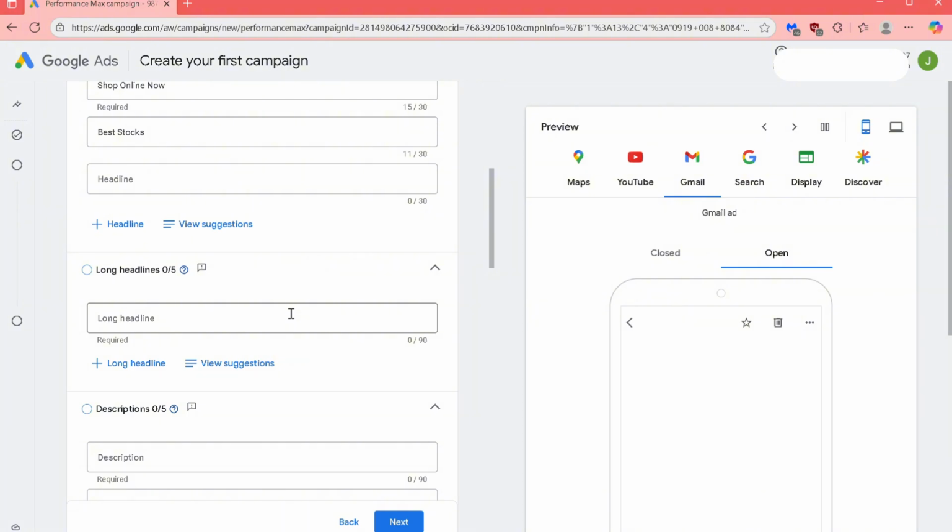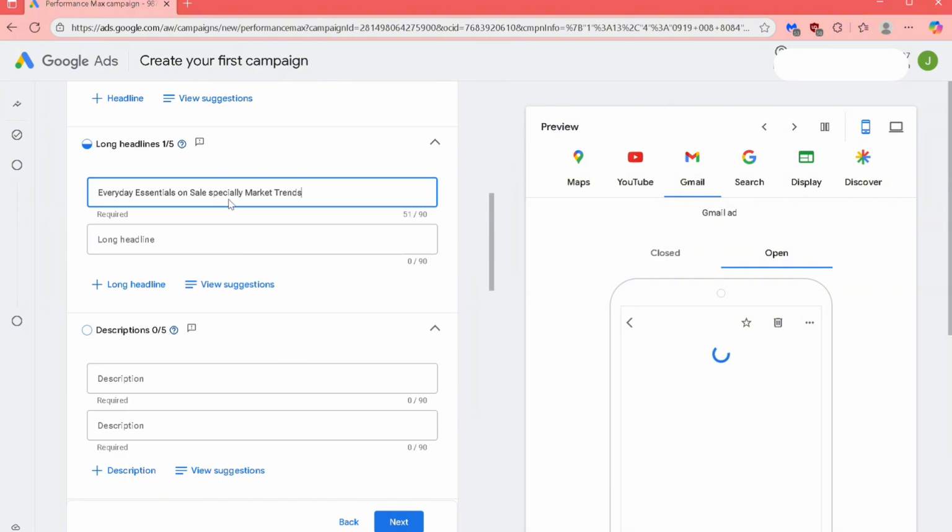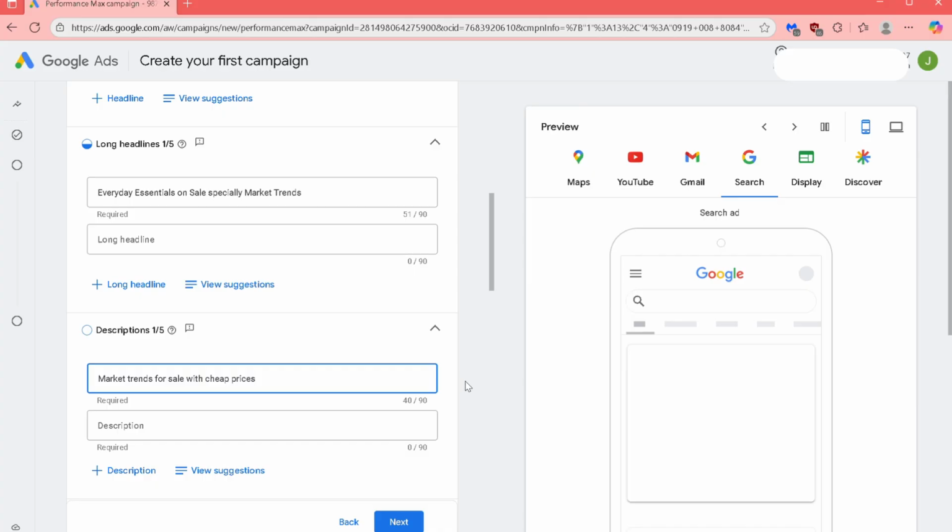Once done, proceed to the long headline. You can type your own or choose from suggestions. For example, everyday essentials on sale, specially market trends. Then proceed to the description. For example, market trends for sale with cheap prices and fast shipping with low rates.